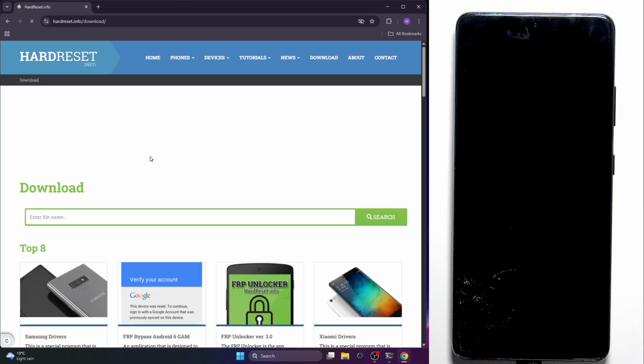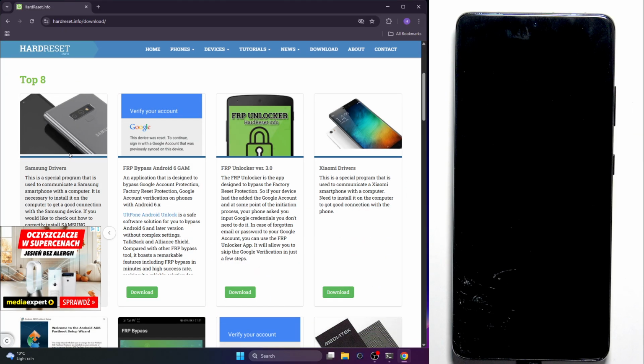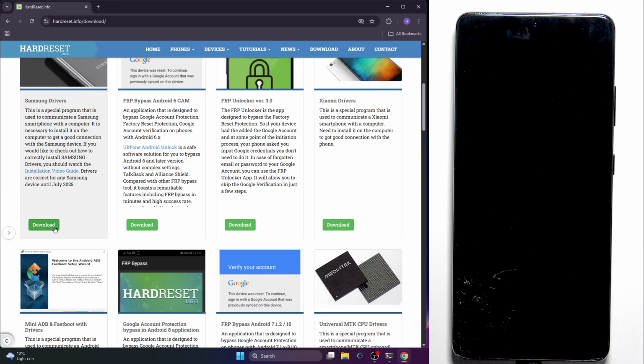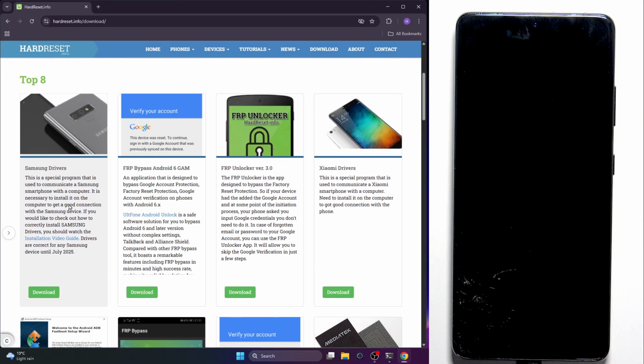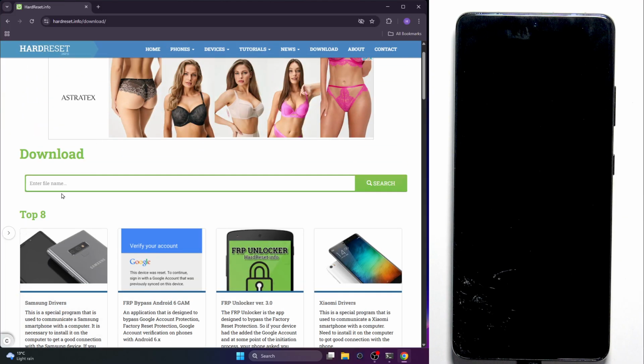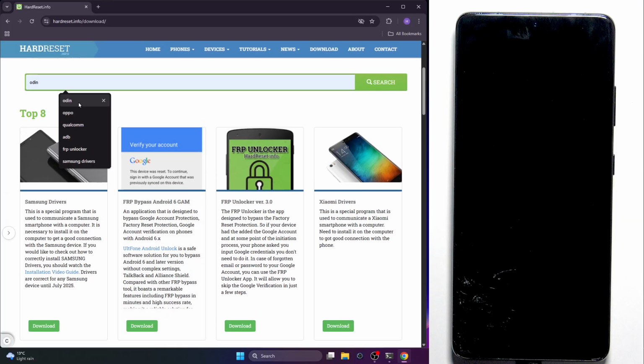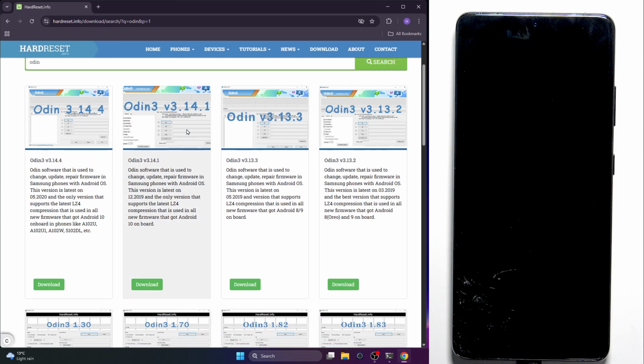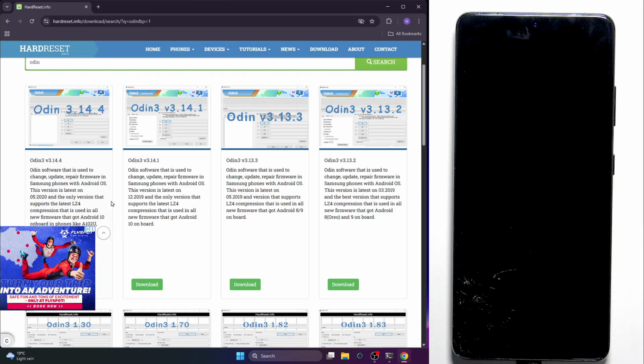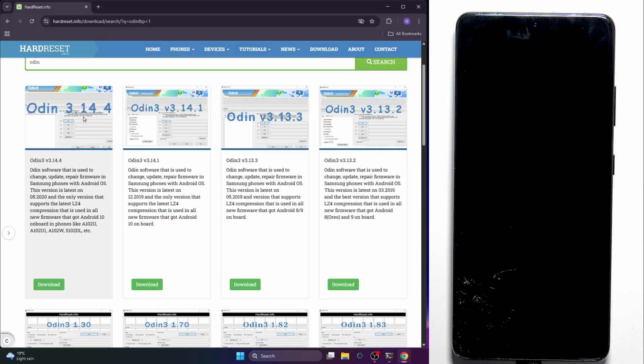So download, then Samsung drivers, which are here. Just click on download, and once you download them, you'll need to install them. I'll show you everything later. Also go to Odin, which is a program that will communicate between your phone and the computer. Also download the newest version 3.14.4 and it'll be all working.